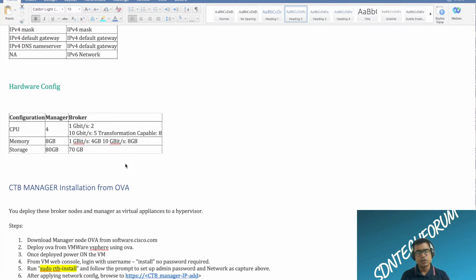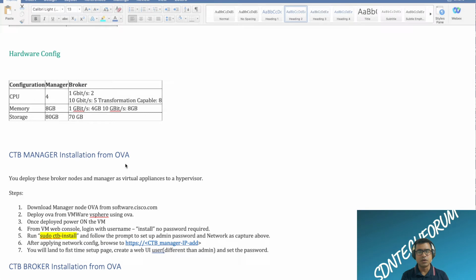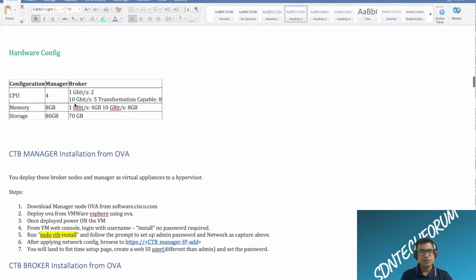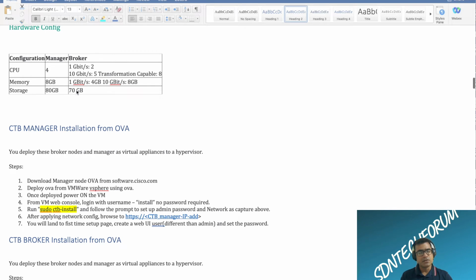All right, some basic hardware requirements. Obviously, you are going to run the virtual form factor, but still you need the resources, right? And these things are pretty dynamic, so I always highly encourage you to go and look at the Cisco documentation, verify what version you want to install and what the hardware configuration resource requirements are. But just for the sake of illustration, as you can see, for the manager node and the broker node, I need 4 CPU, 8 GB, 80 GB of storage, and then you need multiple NICs with different bandwidth, like 1 GB or 10 GB, right?